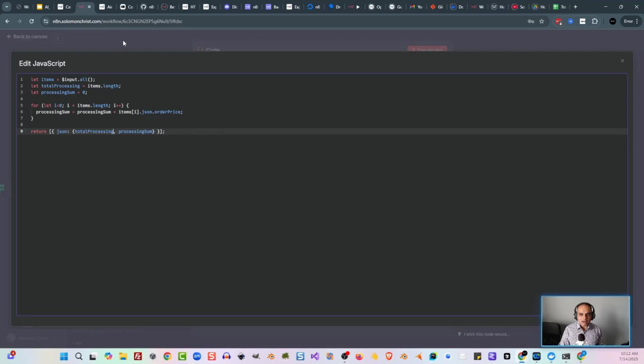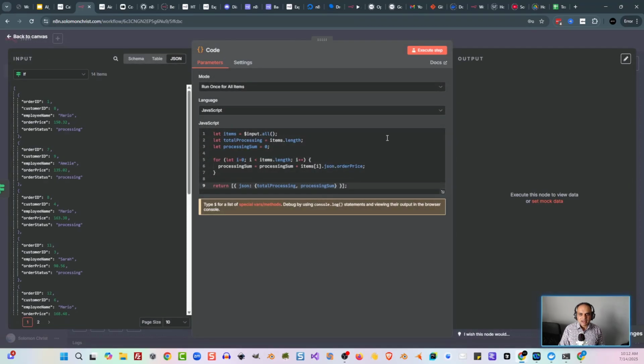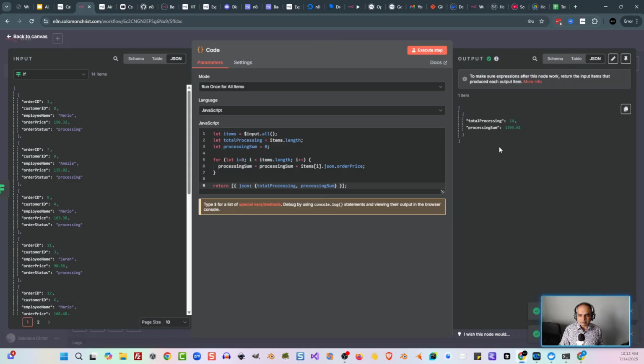All right, so now we should have this here. And if I execute this step, well, it says that there are 14 items that are total processing, and our processing sum is 1,393.61. All right, so that's how much is actually in the processing section.